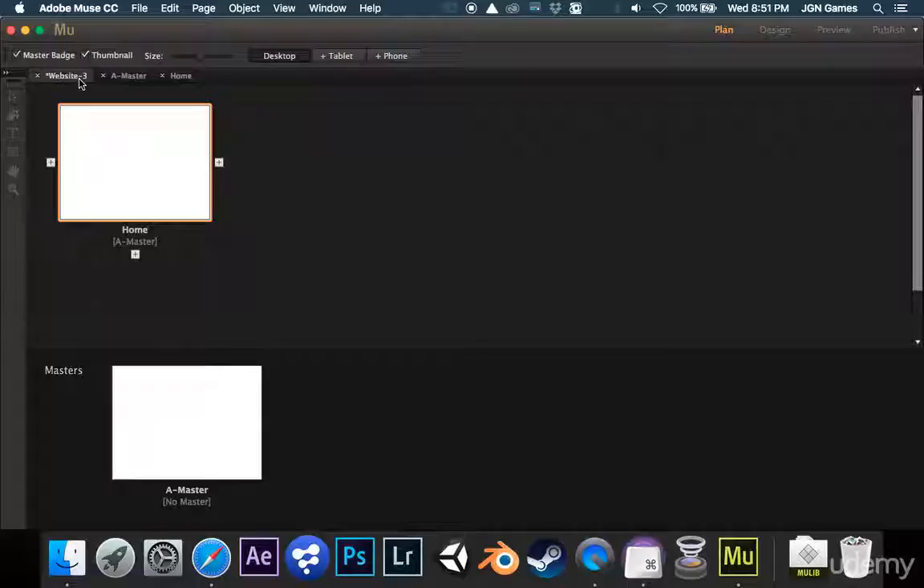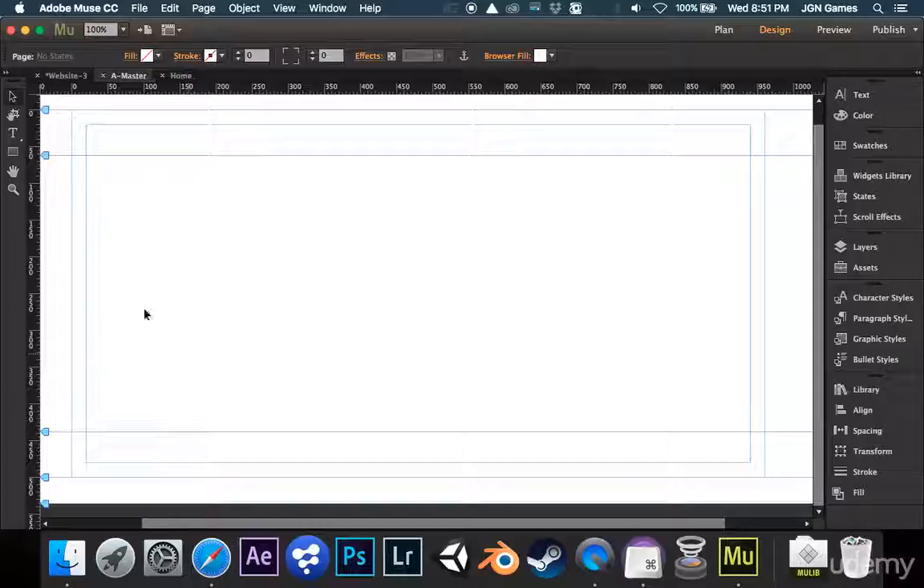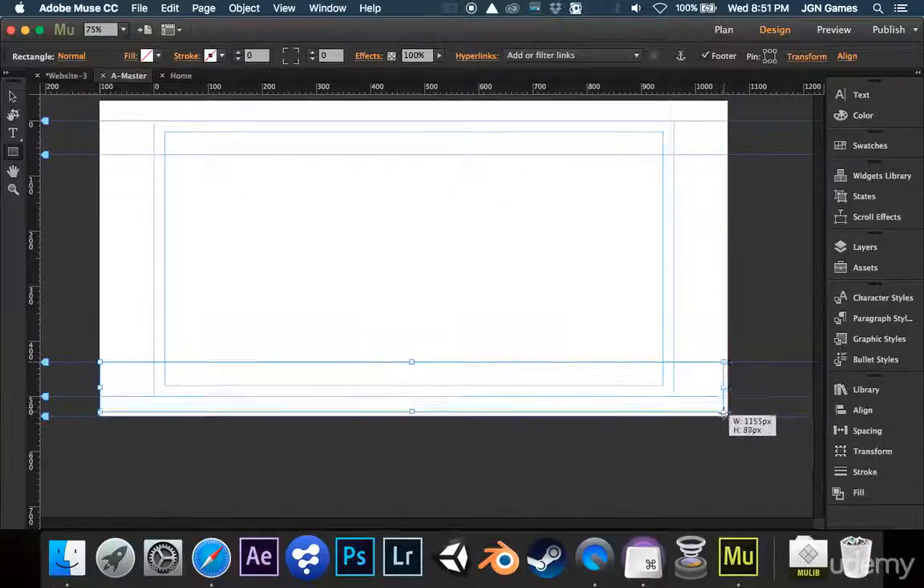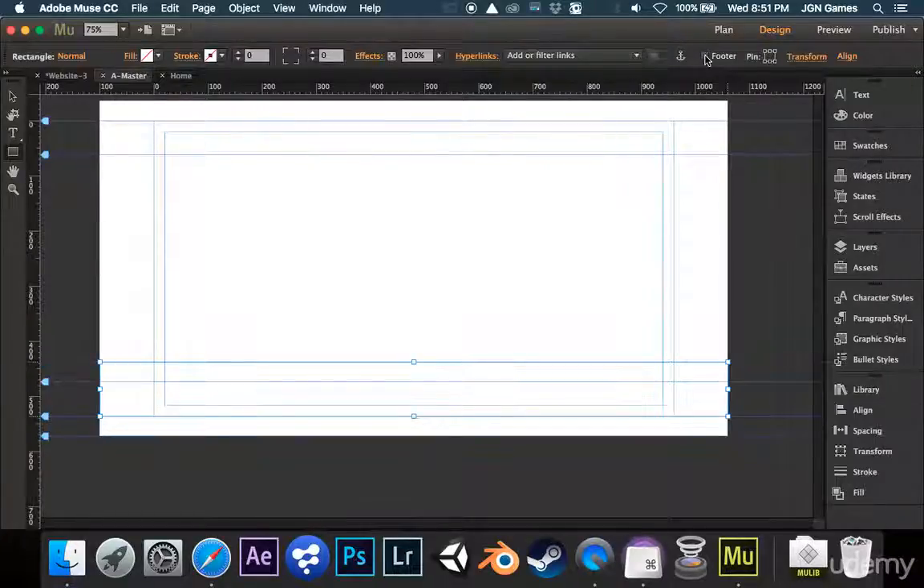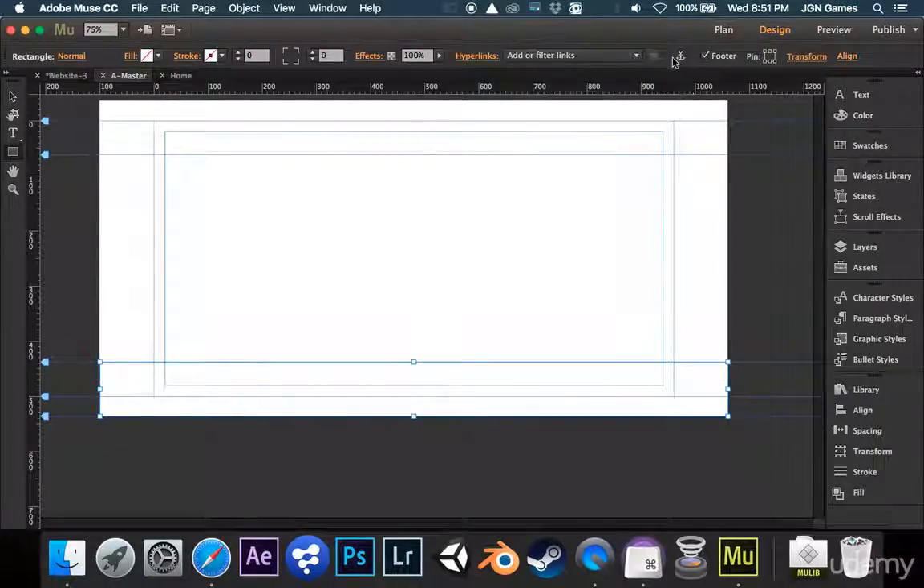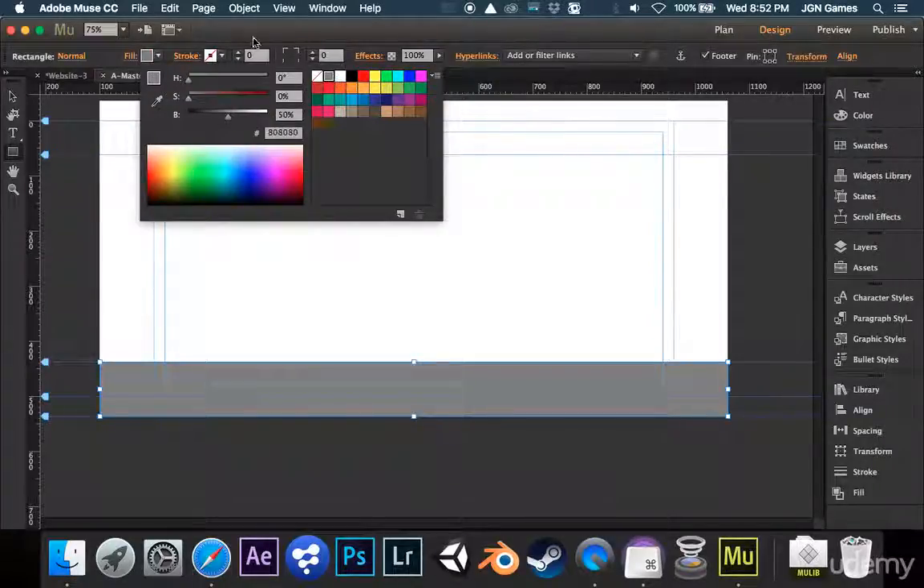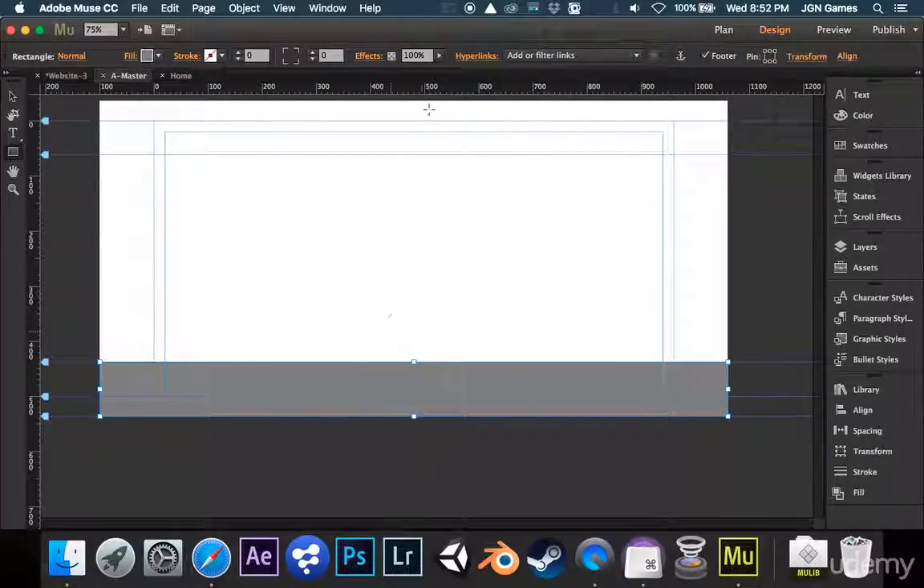So we want to make our footer. Making a footer is so simple. It's much easier than it is in Adobe Dreamweaver. I'm going to hold Option or Alt, and I'm going to zoom out. I'm going to go to my rectangle tool, and I'm just going to draw a rectangle along the bottom. As long as it's underneath this second line right here, this guideline, then you will be fine. It will automatically check this as footer. If you don't, though, it will just do what it wants. Now we're going to go to Fill, and we're going to set this to gray, just so that we can see it. And so now you've got yourself a footer.